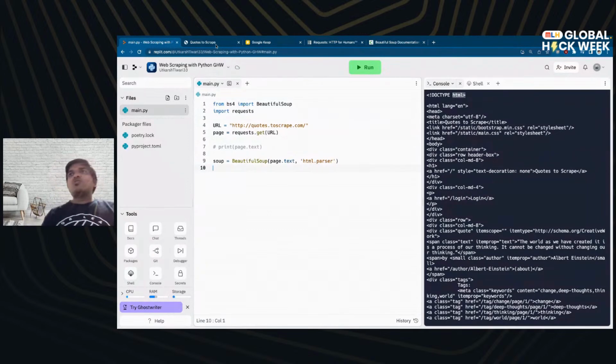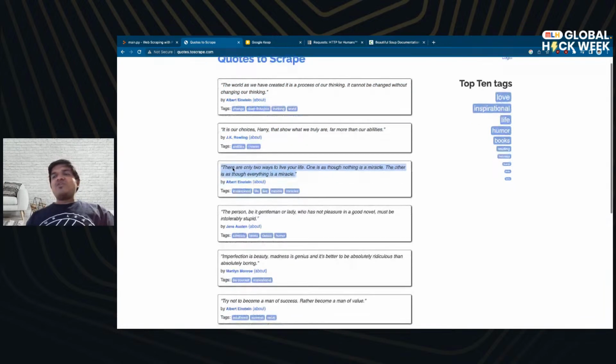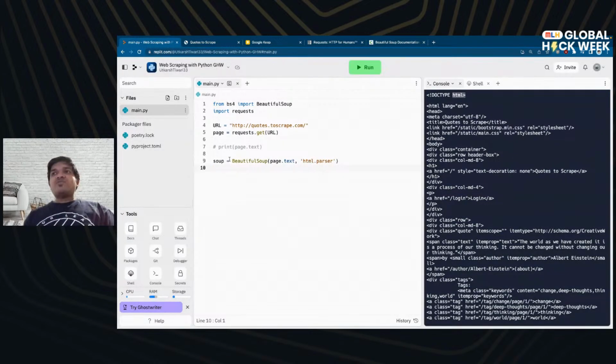Now let's go to the website and let's talk about what exactly I want. So first thing that I want from this website is I want these quotes, okay, these quotes, like the world as we have created, it's our choices, there are only two ways to live your life, and all these things, these are the quotes. So I want these quotes from the website. So if I want that, I can first create quotes.